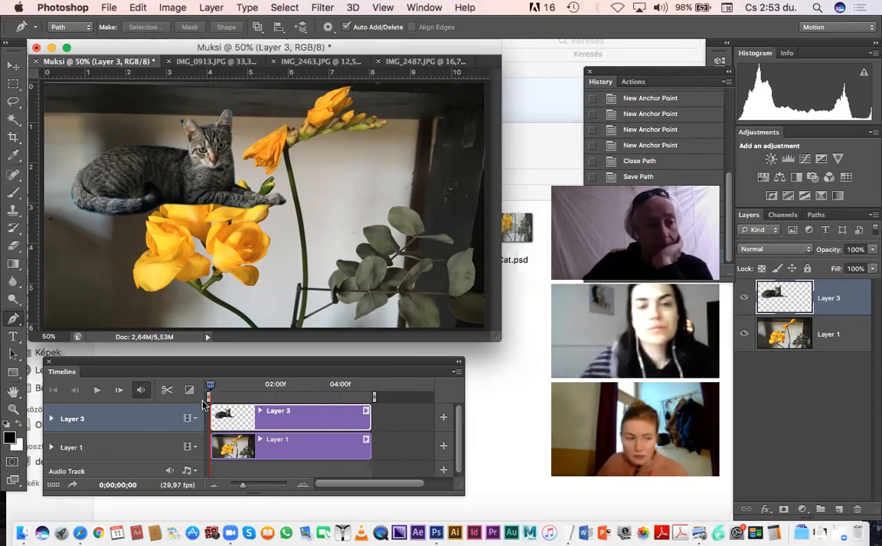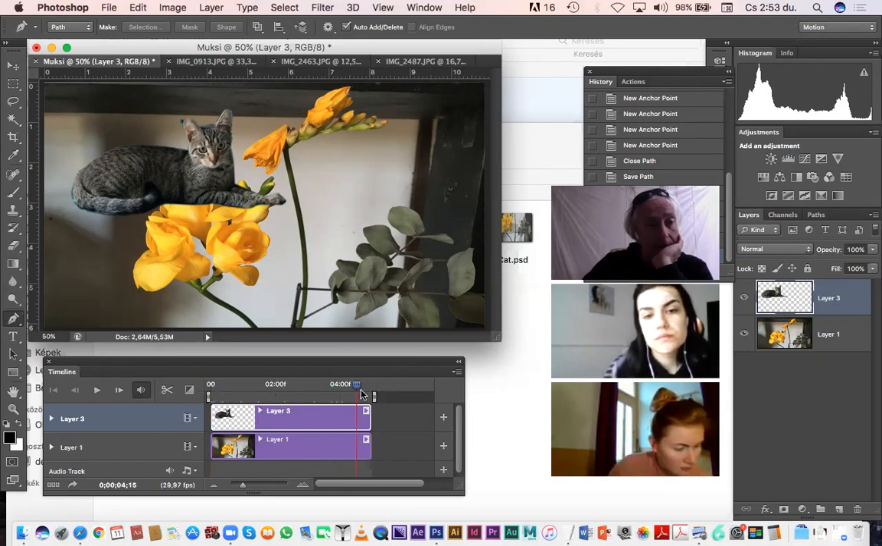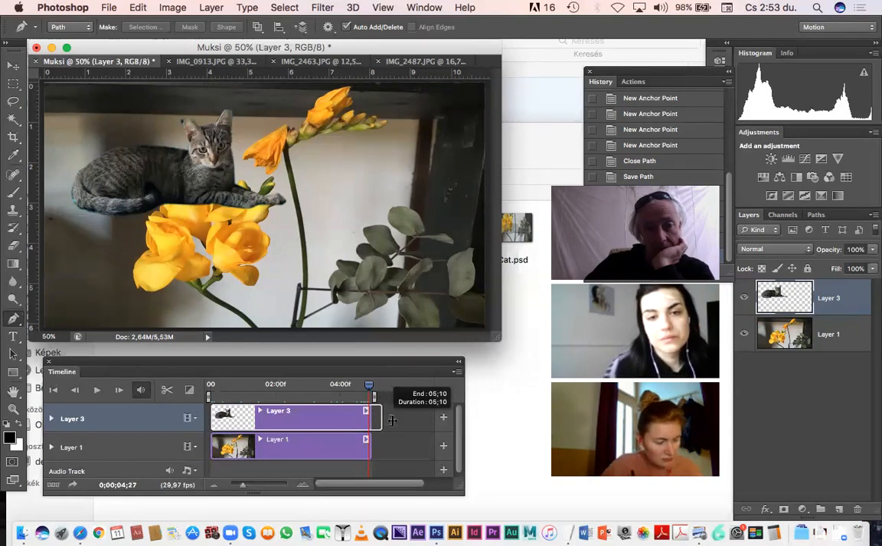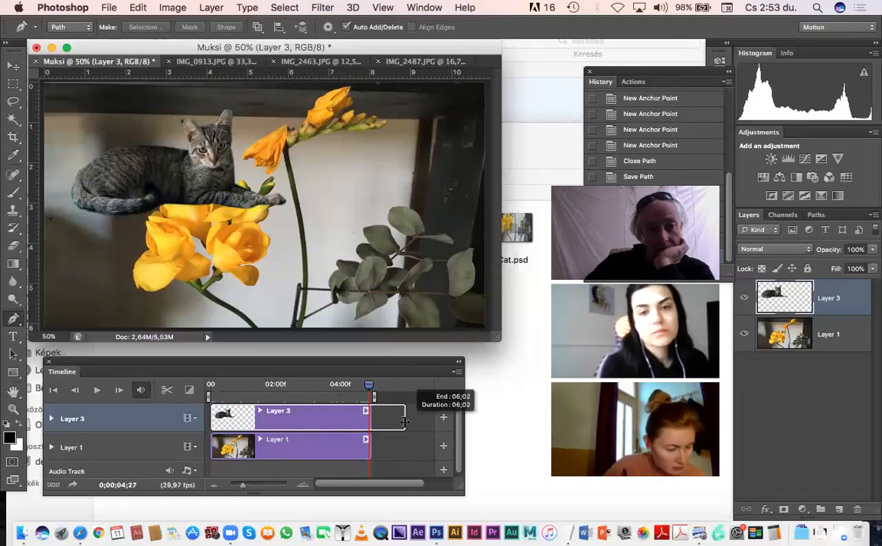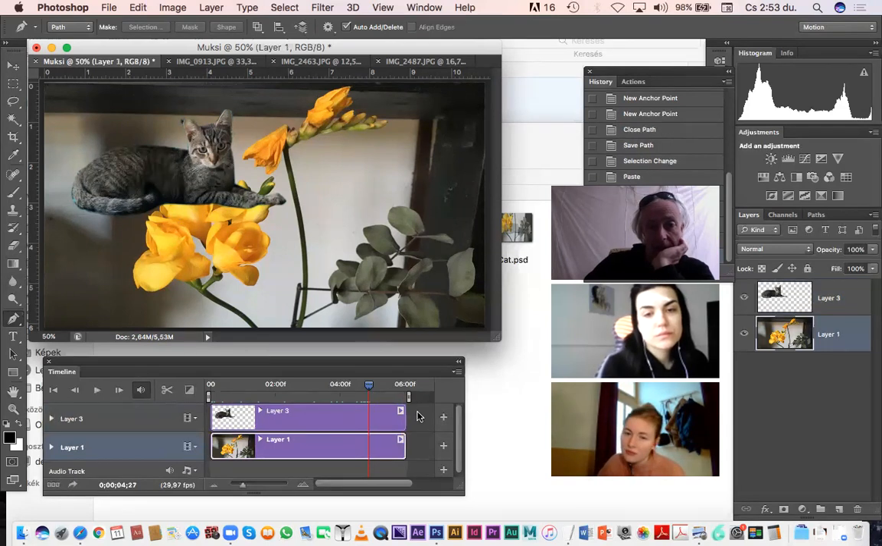Okay, and our time is maybe 5 seconds. If you want longer, we can stretch it all together longer. And if you want, this is our work area. When we zoom closer, this indicator works only on this part. This is our animation time. It's showing where we are, which time, which second.